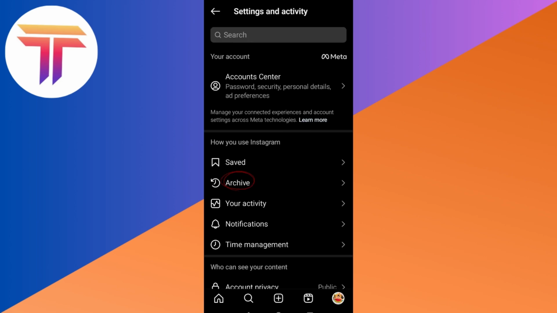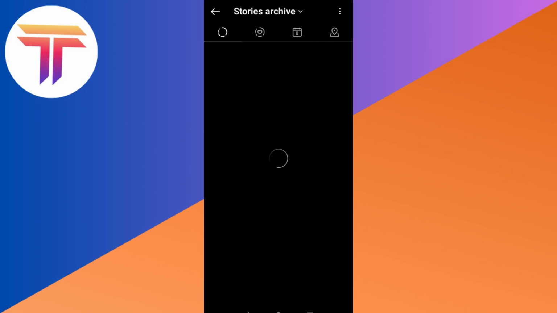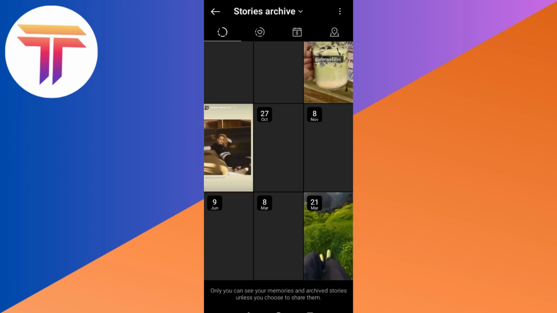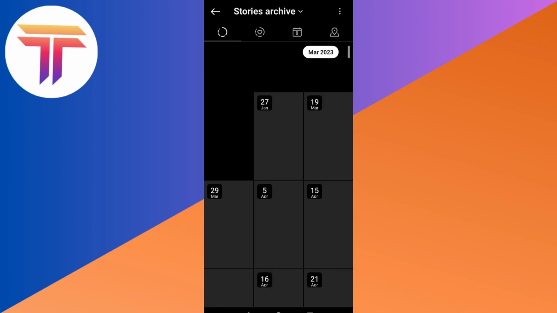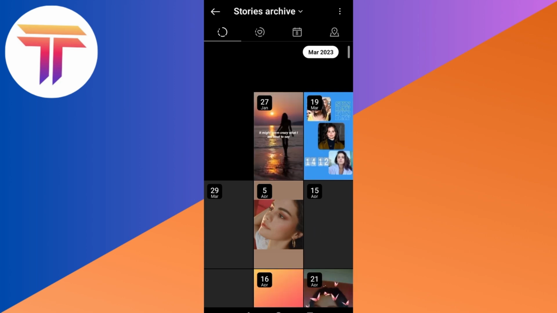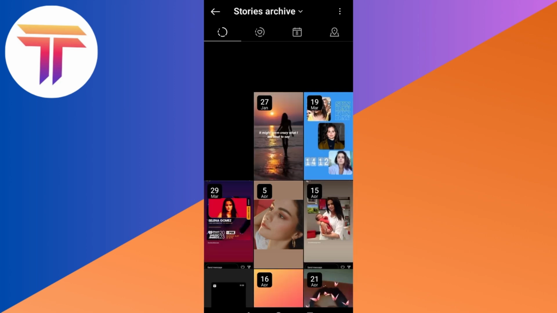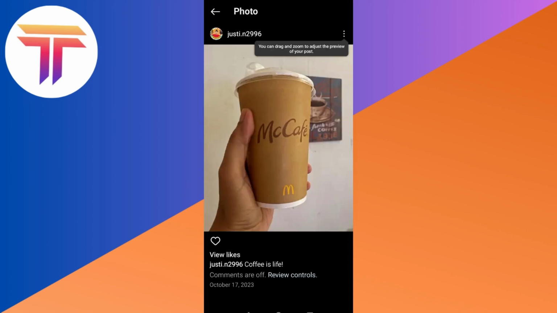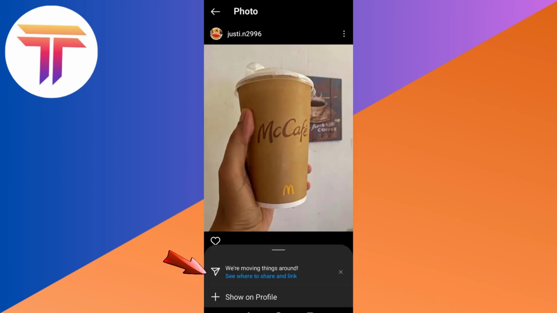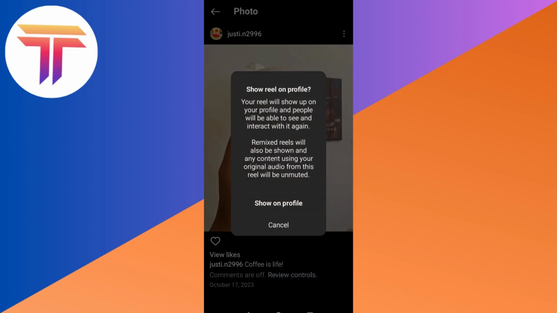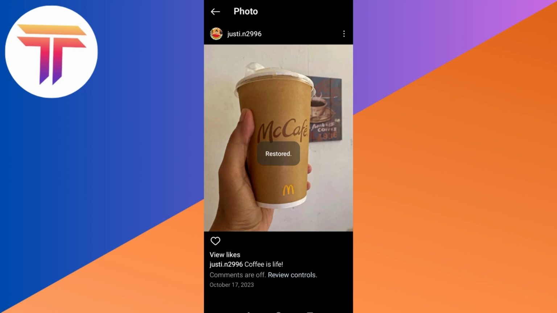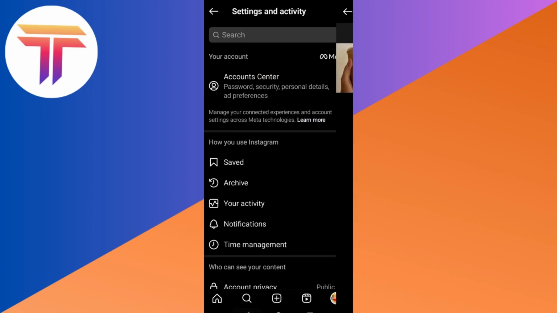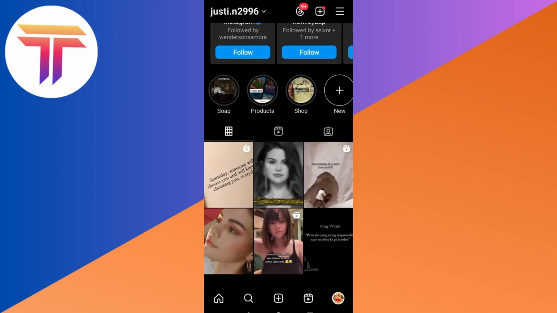Now, in order for you to put it back on your profile, you have to go to your settings and privacy. And as you can see above, there is the story archive right here. You have to tap that one and then change that to post. If you have posted photos and videos on your account, you can also choose stories or reels if that is a story or reel. Now, show on profile. You have to read this one and then continue, show on profile. If you go back to your account and then refresh, you will see your post again here on your Instagram.